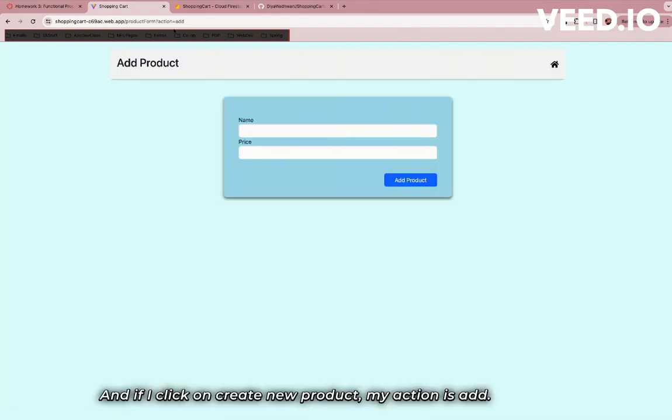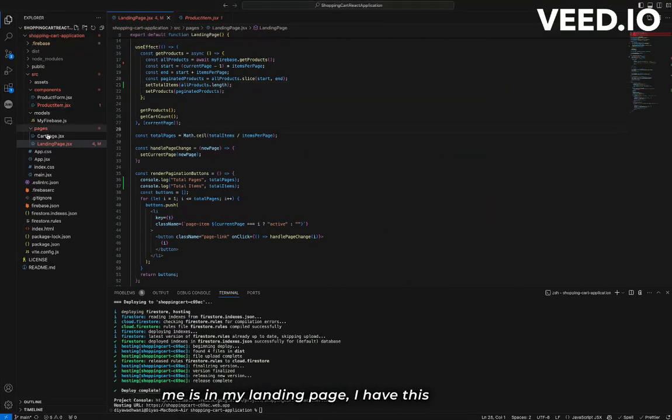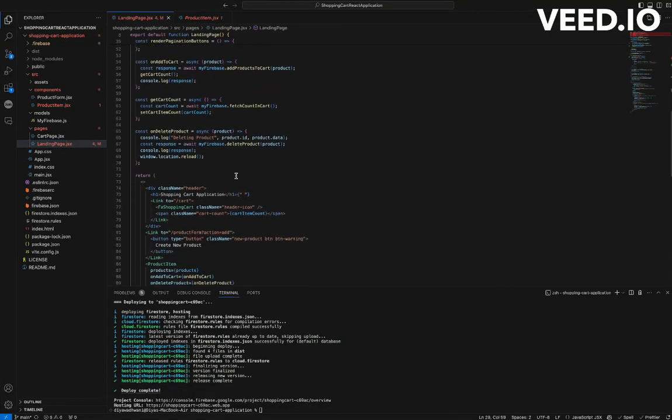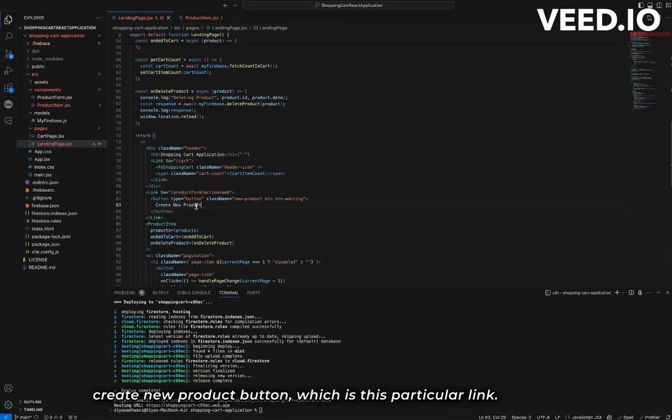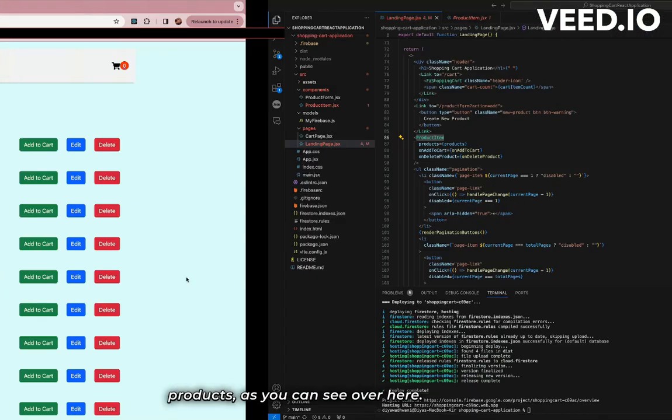And if I click on create new product, my action is add. So how I've done this, and how this has been a very rewarding part of the process for me, is in my landing page, right, I have this create new product button, which is this particular link, this URL that we just saw. And inside this landing page, I'm displaying each of my items, which is each of these products, as you can see over here.